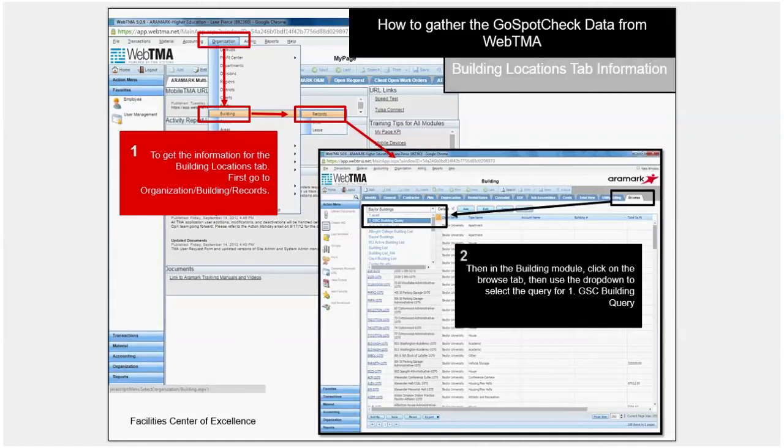For those using TMA, please follow these instructions to populate building info. First, log into TMA. Then select the Organization tab at the top of the page and scroll down to Building. Click on the building selection. In the Building module, scroll over until you see the blue Browse tab.